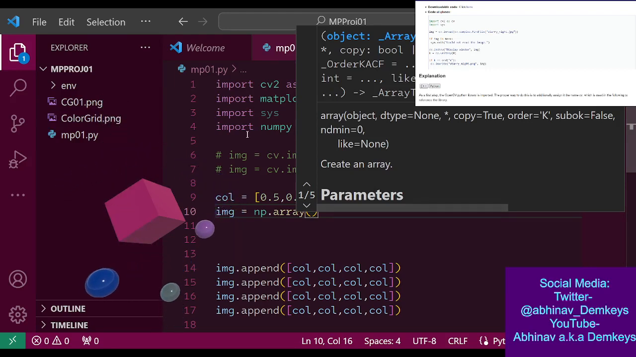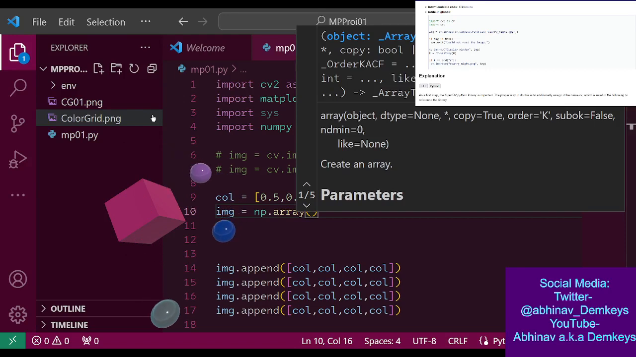Oh shit, dude. I need to refresh my knowledge. Hold on. NumPy array example. Okay. All right. Okay.